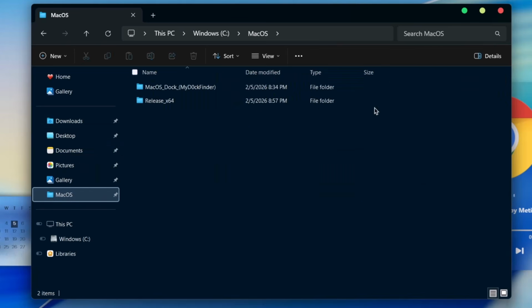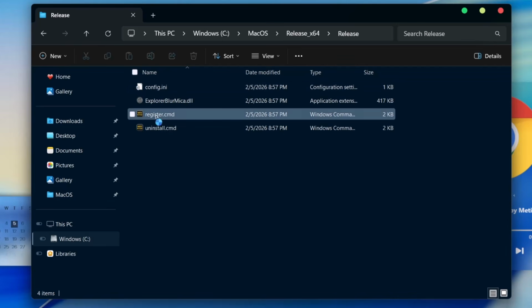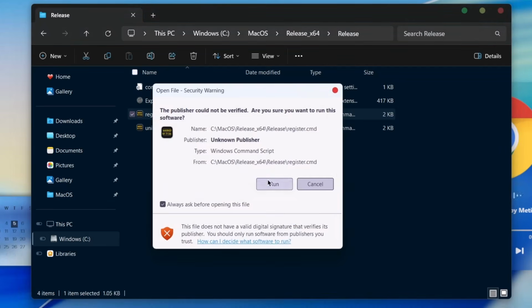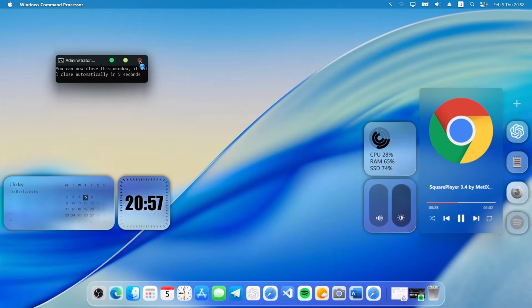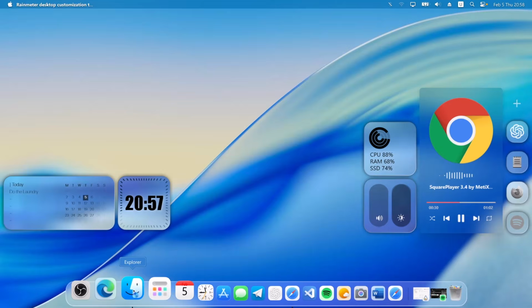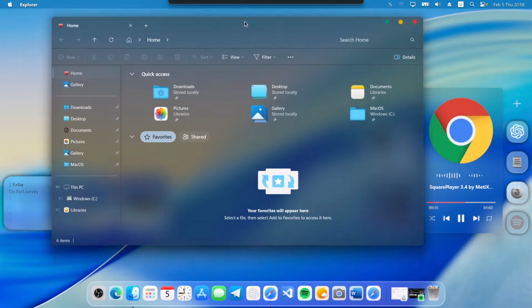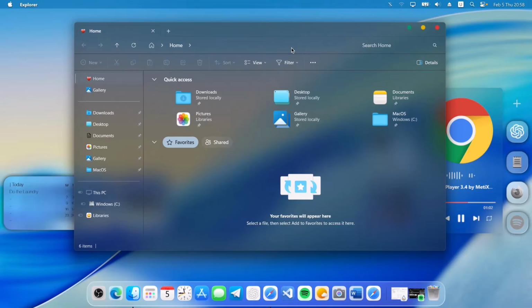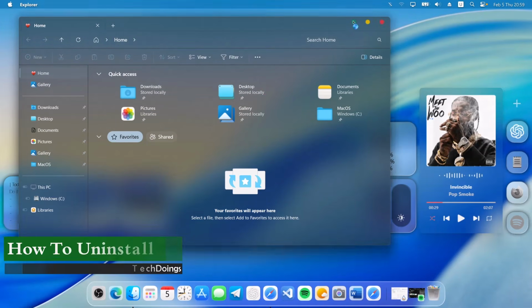Open the macOS folder. Double click on release. Open release again. Now double click on register. Click run. Yes, if you're prompted, click on OK. I'm going to X on this. So now if you open the file explorer again, you can see that we have this blur effect, which is looking pretty cool. Okay, I prefer to use this on dark mode, so it doesn't really matter actually.